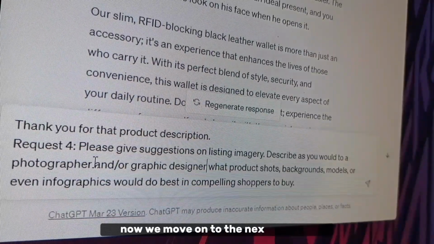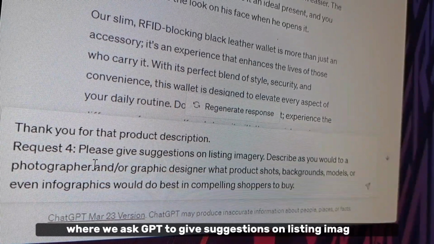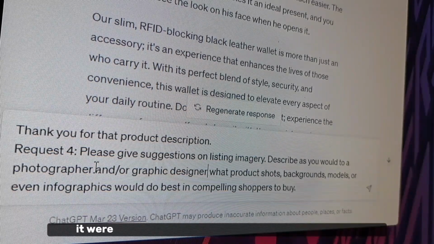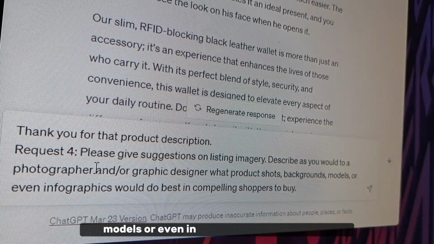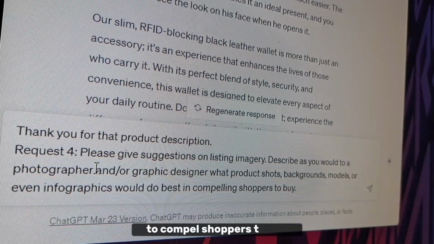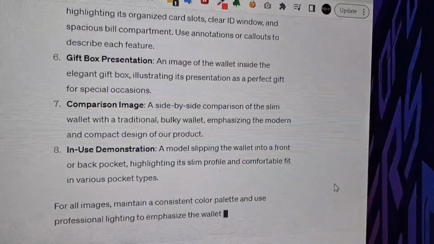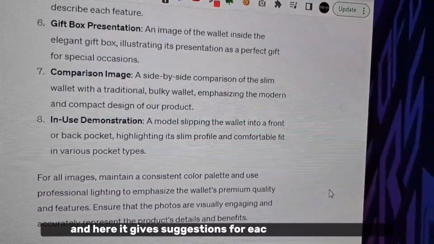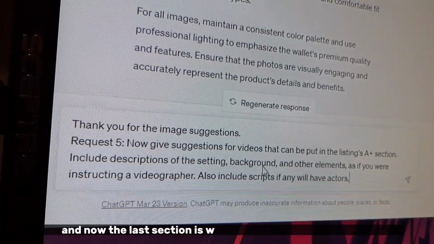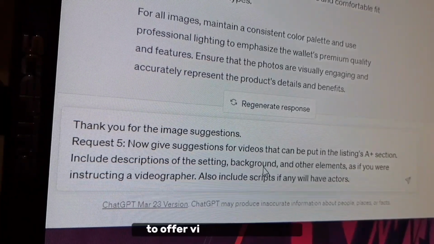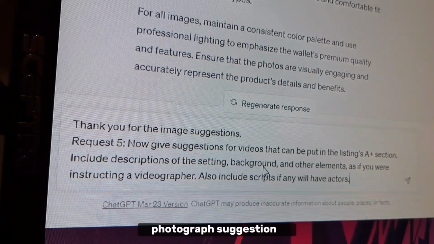Now we move on to the next request where we ask GPT to give suggestions on listing imagery. We tell it to describe as if it were talking to a photographer or graphic designer what product shots, backgrounds, models, or even infographics would do best to compel shoppers to buy. And here it gives suggestions for each and every image that should be in the listing. Those are pretty good. And now the last section is where we ask ChatGPT to offer video suggestions in the same style that we asked it to offer photograph suggestions.